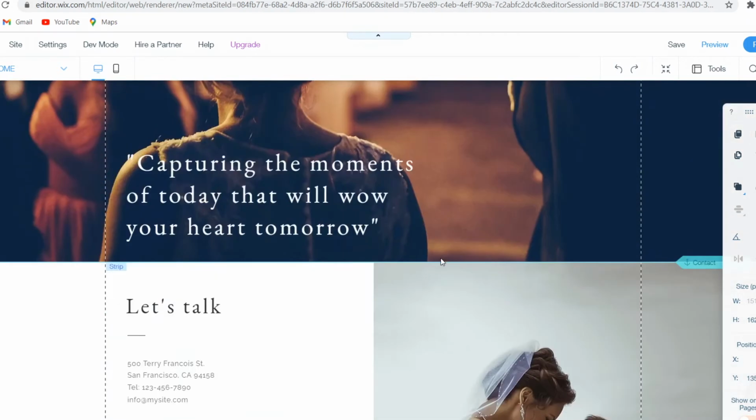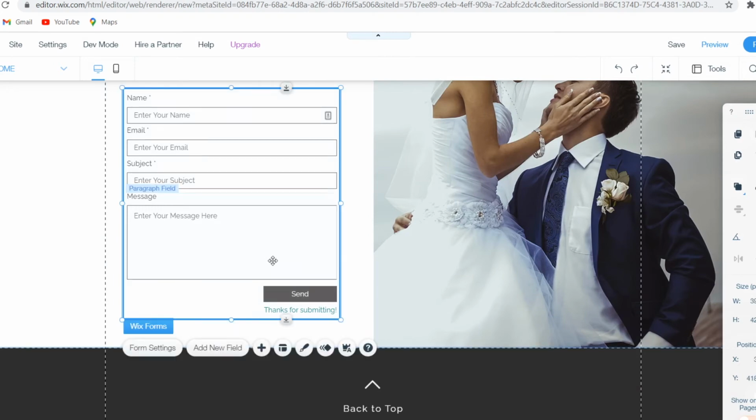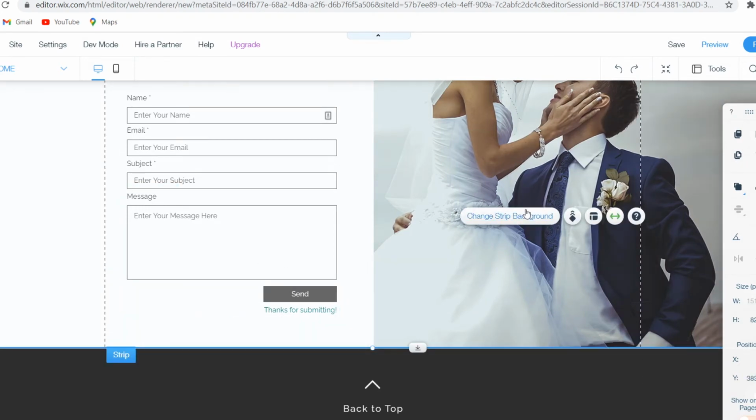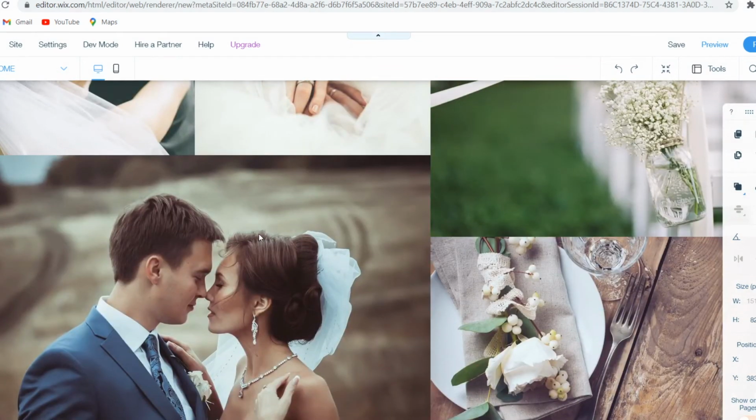You can then edit that specific section. So on here you can click and you can then customize it. On here you can click and you can customize it. And that's what I really like about Wix and about this website builder. It's really convenient and simple to use for beginners. So yeah, that's definitely a great thing.